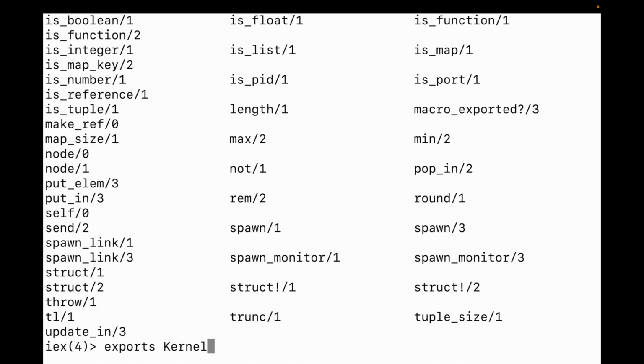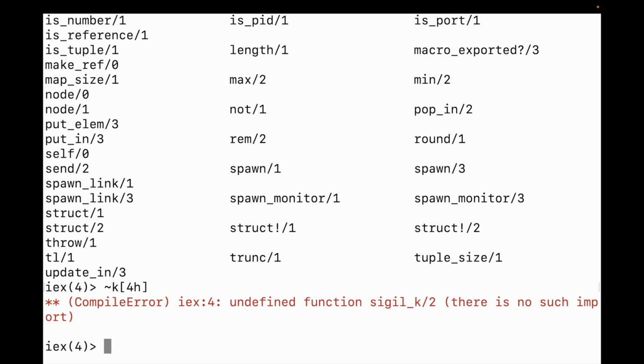So what about something like a sigil 4? So kernel. So what if I do like a sigil K for H? Right? So it says that this is undefined, and that's good. So what we're going to do is define this sigil.